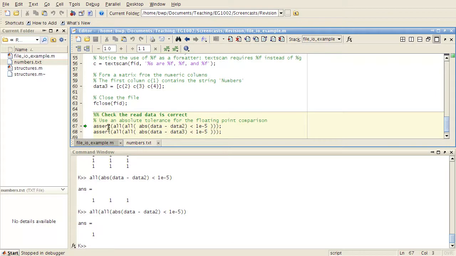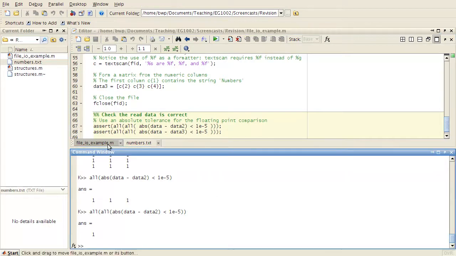So remember that assert checks whether something is true. If it is true, then it just continues. If it's not true, then it throws an error. So we just run those two lines and nothing happened, which means that the assert succeeded and we did indeed read back the exact same data as what we wrote out.